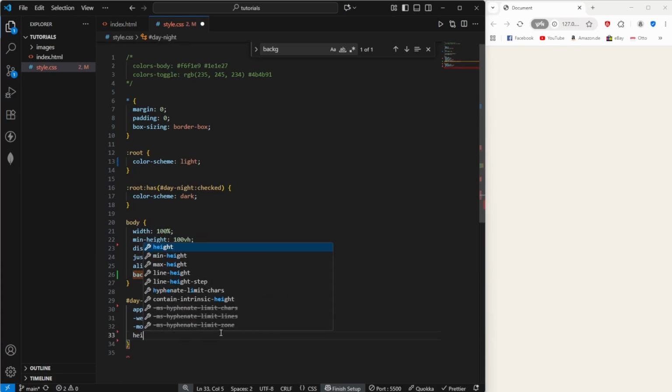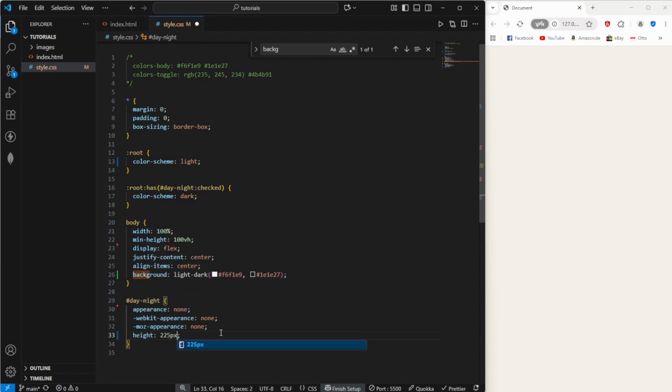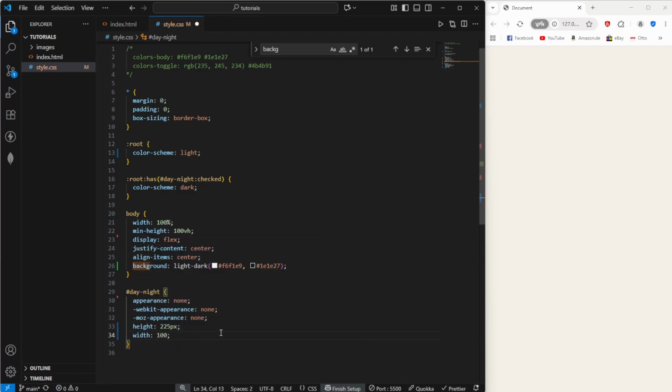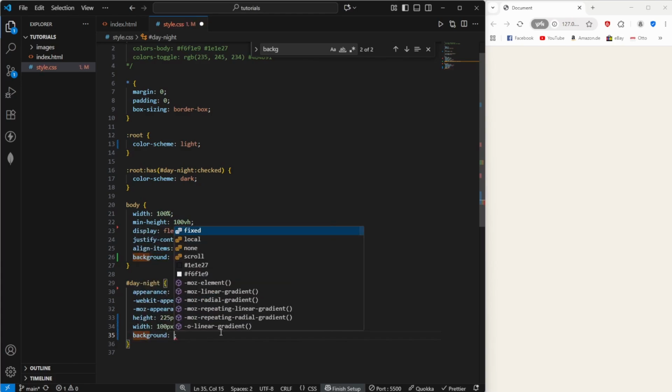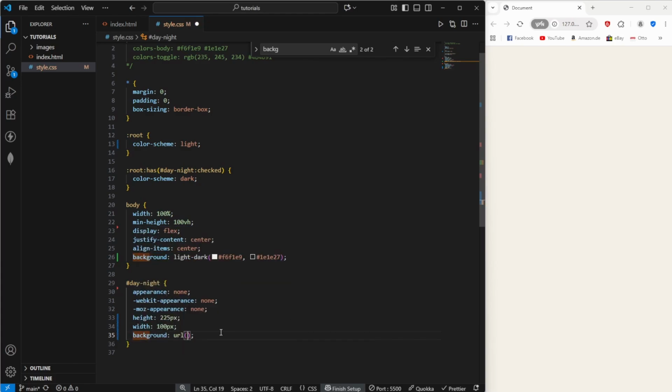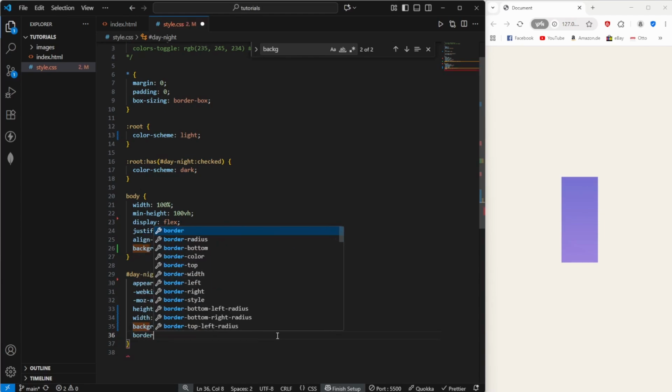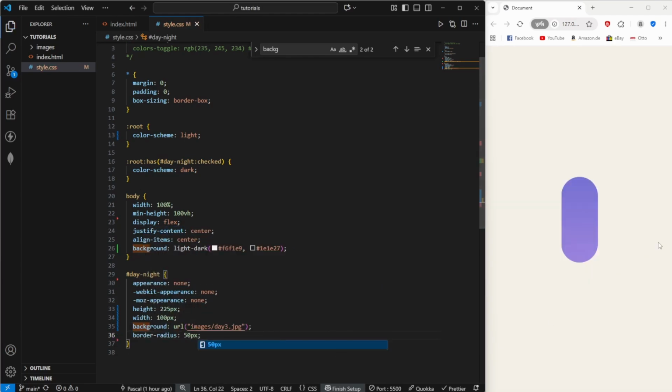And now we can say we want to have a height of maybe 225 pixels and a width of 100 pixels for example. Now let's use a background, and for the background I'd really like to use an image. So I'm going to say url is equal to images, and we're going to go inside of our images folder, and let's just say we are going to use day 3 for example. So now we have this effect. I also want to use a border radius of maybe 50 pixels so we get round borders.